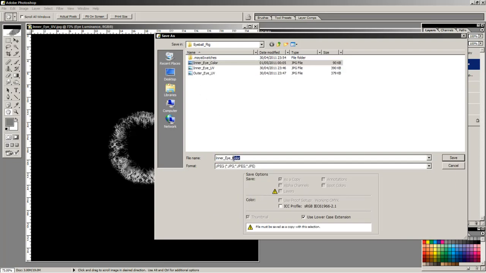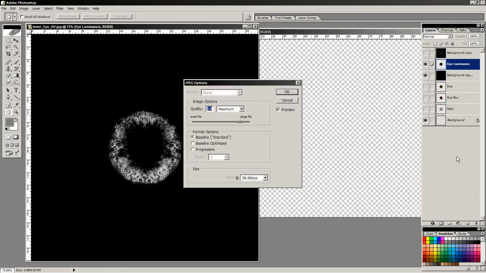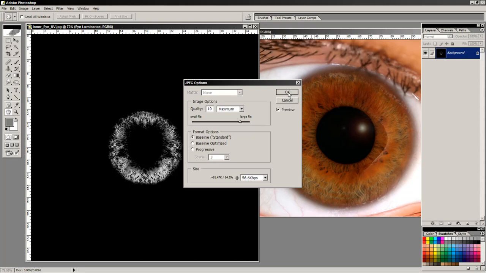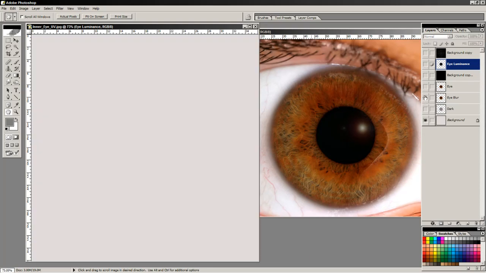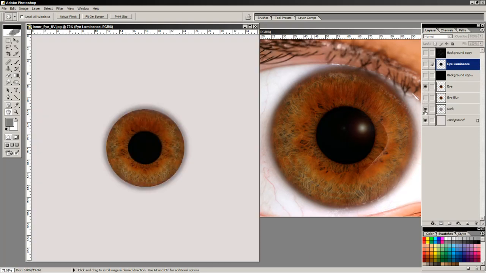Now we'll just call that inner eye loom, like so, and we'll just save that out. Okay, so that's done. And so the next bit we want to do is we want to make a specular map.